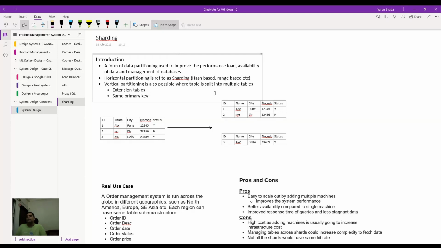The figure that you're seeing here is an example of horizontal partitioning, which we call sharding, right? So, a straightforward example: let's say in one table you have three IDs in different columns, and you split those in such a way that your columns are still intact, and you say I'll keep ID 1 to 2 in one table, ID 3 onwards in another table, right?